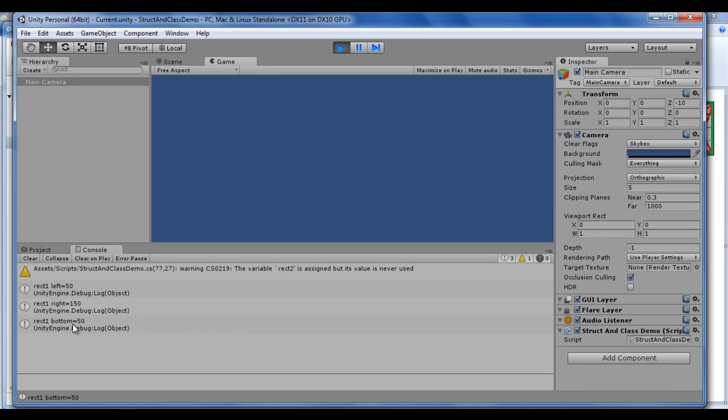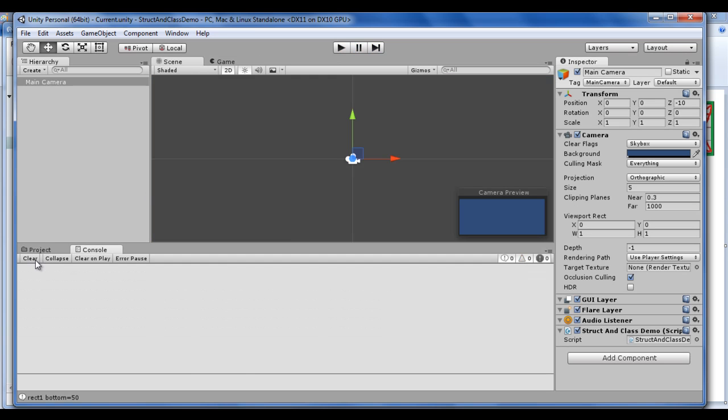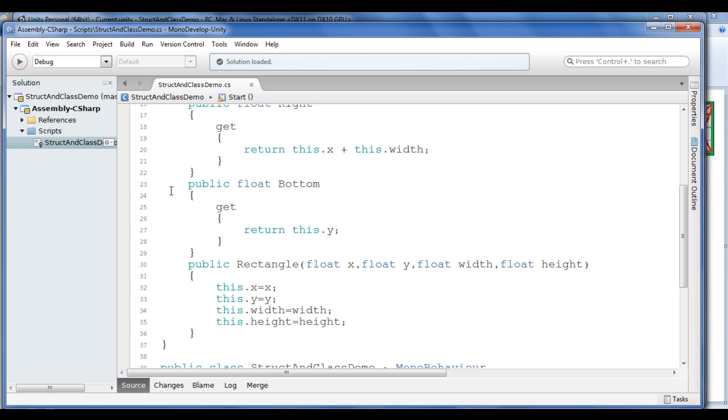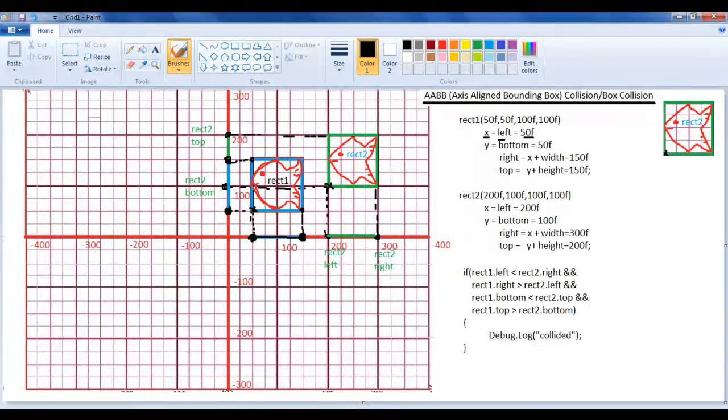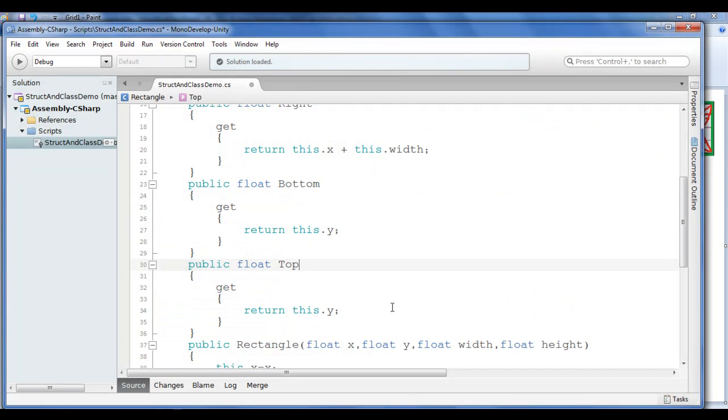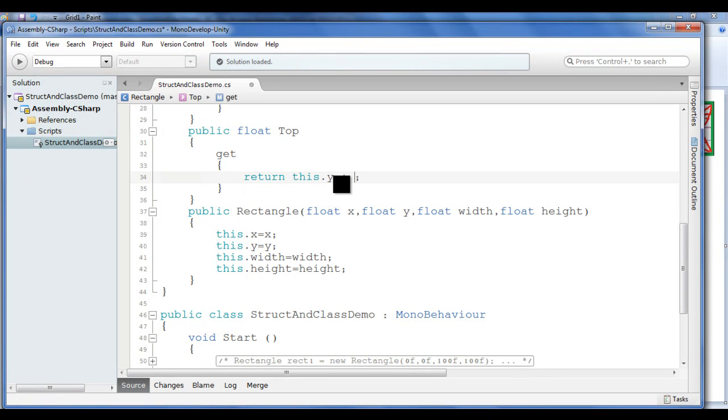You can see that we got rect1 bottom is 50. Next I need to get the top. How do I get the top of the rectangle box? To get the top, I say here top, and the top property we can find out very easily. You can see this indicates the bottom that we have already got, 50. If I add the height of the rectangle box, I get this top point. So I have this.y plus this.height, that gives me the top. Full stop. I just save it.